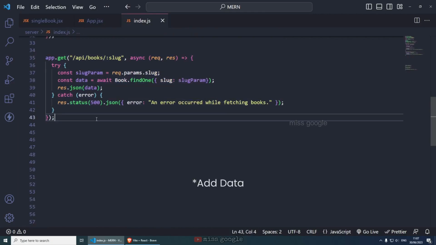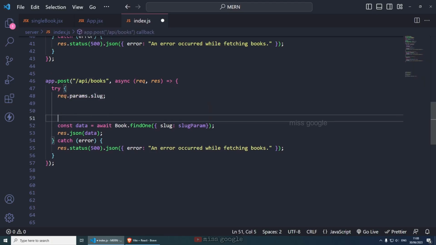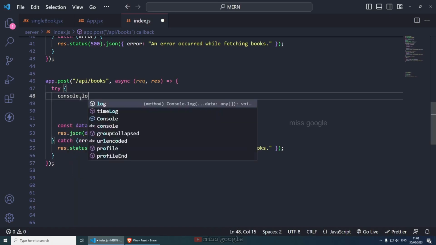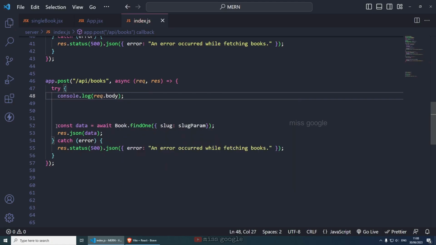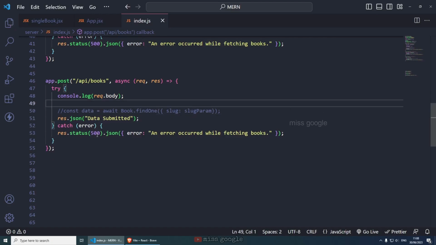So I'm going to copy this, paste it here, and then instead of app.get, we're going to do app.post. And then inside here, we can put this as /api/books, like so, and that will be fine. Asynchronous function, that's fine. Instead of the slug this time, we're going to be requesting the body parameters, so we can do request.body. And that's how we're going to be getting the data from the form. For example, we can do console.log of request.body, and I'm going to put data submitted instead, just so it doesn't break, like so.